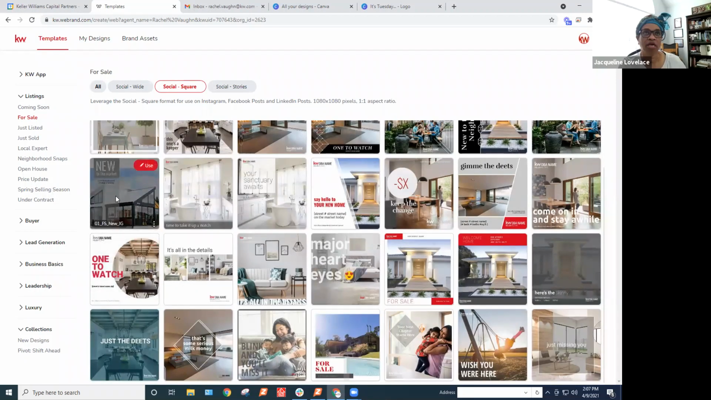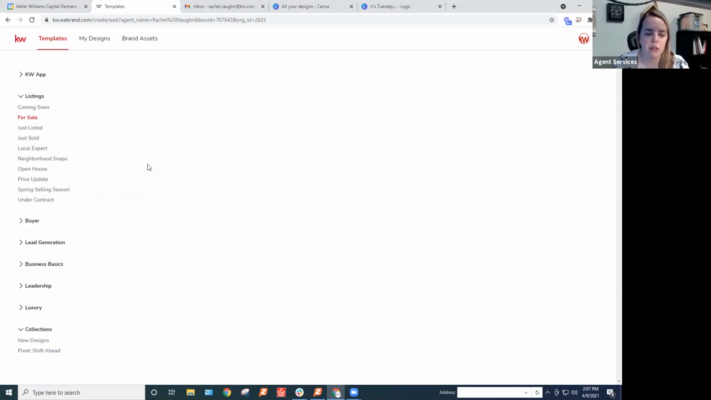Do you have to put the MLS information in first? Or how do you get it pulled over? Yep, you can search it once you get into the design. So I like this one. I want to create it, so I'm just going to hit use. Okay. And I'll show you where.